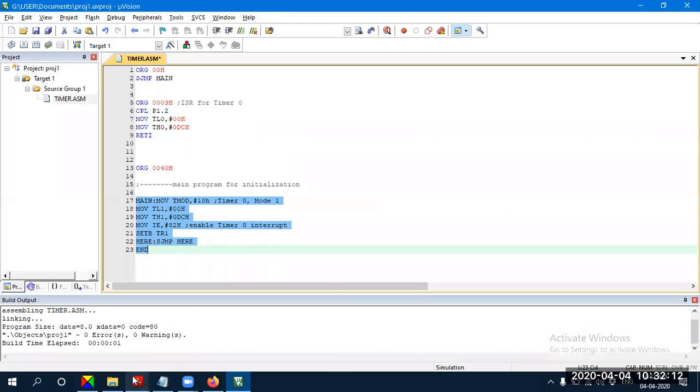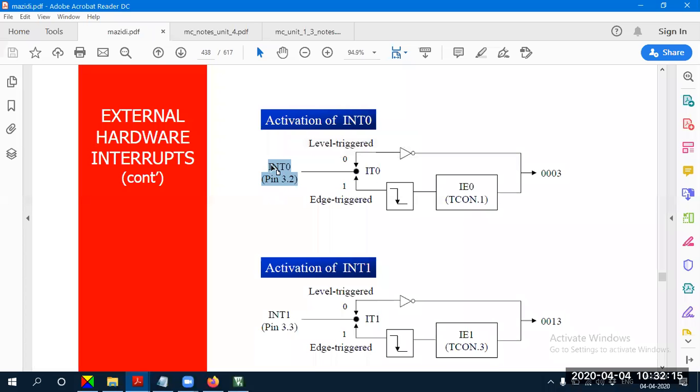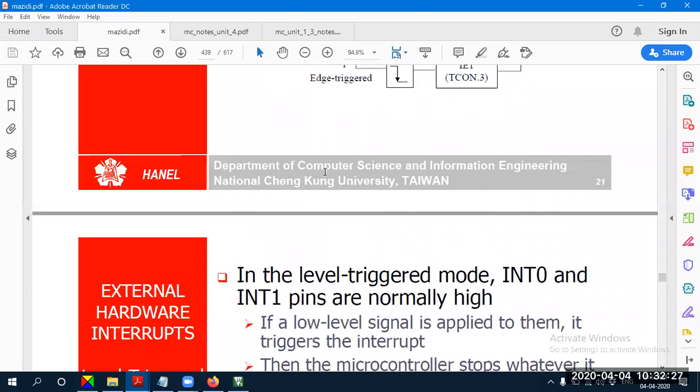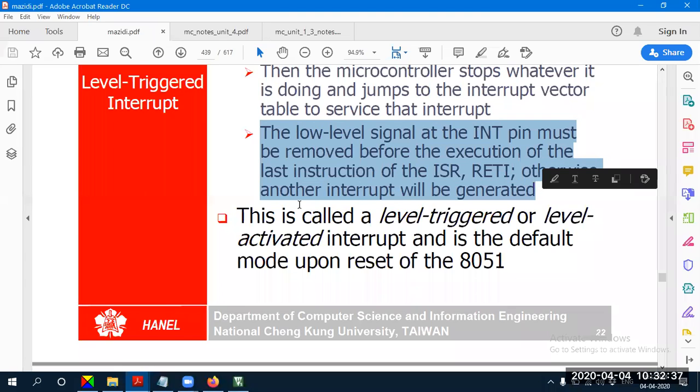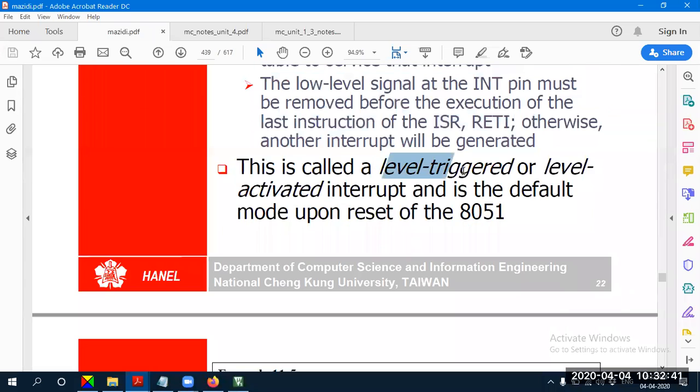So the requirement is that the low signal should be applied only for a minimum duration, and before the execution of the RETI instruction of that particular ISR, the signal should go back to high, so that it will not generate one more interrupt. That is the meaning of this line. The signal should be held low only for some duration. After that, it should be set to high, so that it will continue with the execution of the main program. This process is called level triggered.